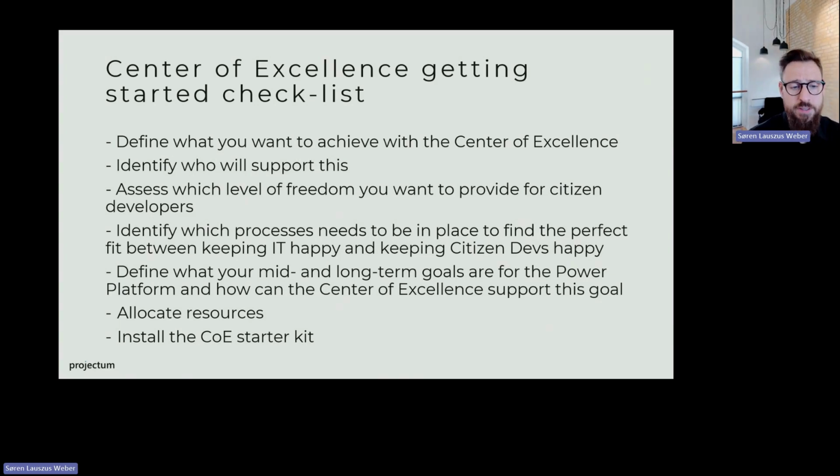Then there are the processes that need to be in place. Could there be a clash? There will always be some sort of middle ground between where IT is happy and where the developers are happy, the citizen developers, the people that are making your flows and apps. And finding that middle ground is key in making sure that you're able to achieve your goals.